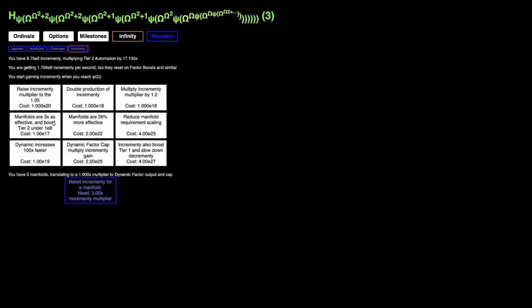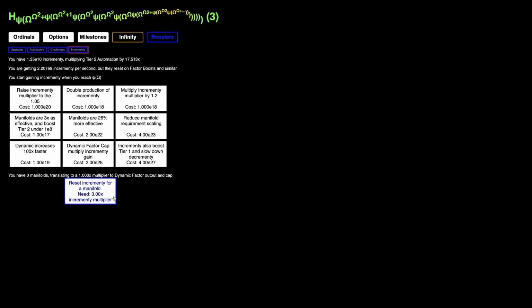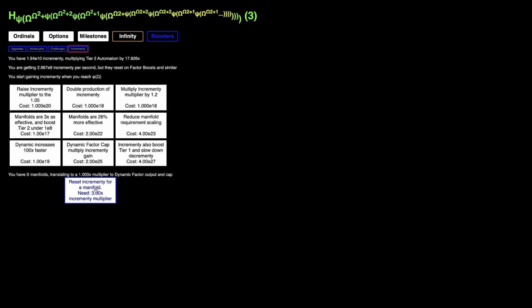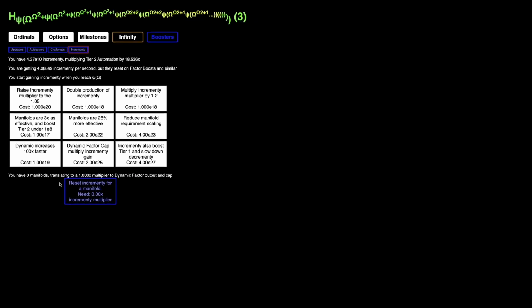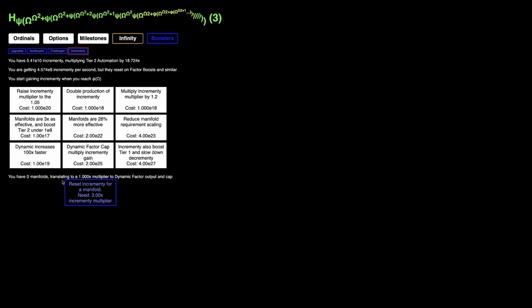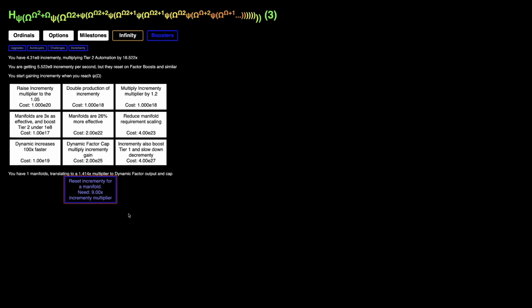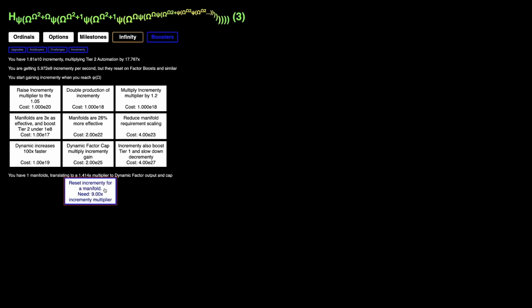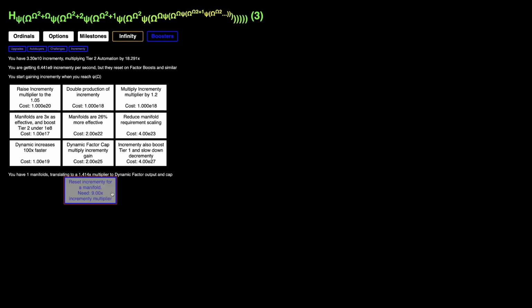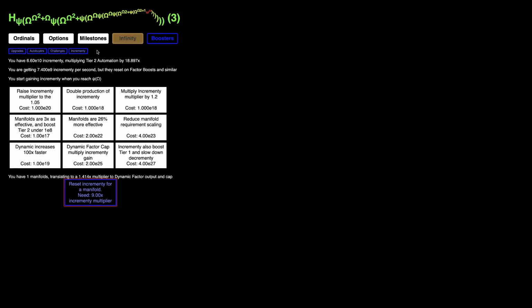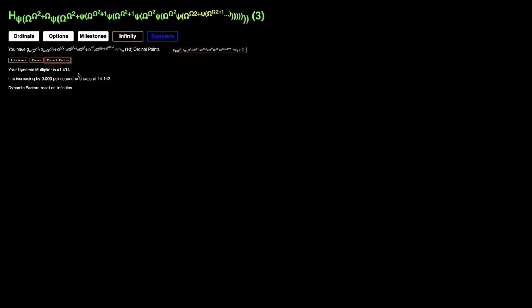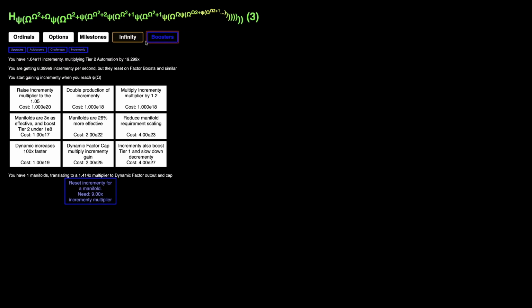E17 upgrade. Right here, manifolds, reset Incrementy for a manifold. You need 3 times Incrementy multiplier, and it translates to a 1 times multiplier to dynamic factor output and cap. So I guess I should do that. It resets my Incrementy. So that means now I'm getting a better dynamic factor multiplier and cap, which will help in challenges.